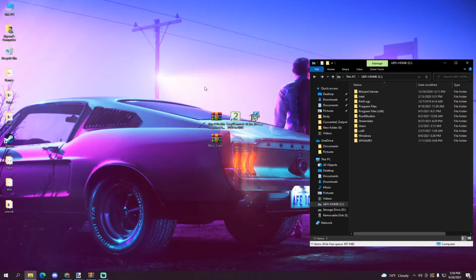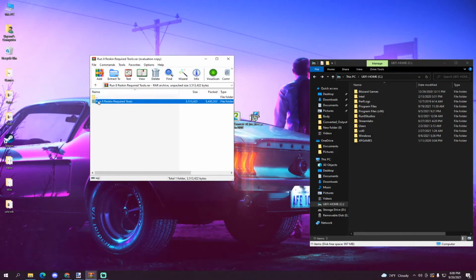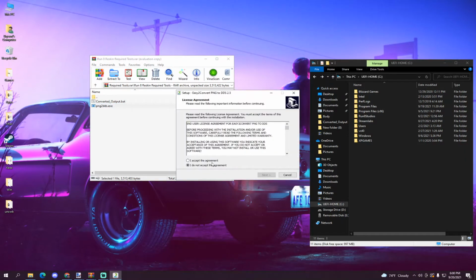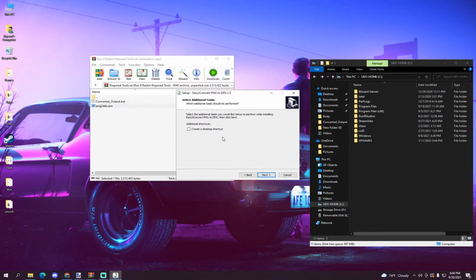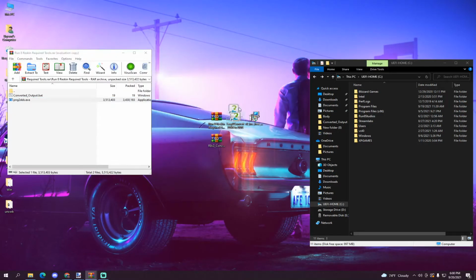Alright, so once we've installed that, we're going to go ahead and open up the required tools. And here, we're going to see there's two files in here, a PNG to DDS and a converted output. So, we're going to go ahead and install the PNG to DDS first. So, you're going to click I accept, next, create a desktop shortcut, next, and install. Once you've installed it, you'll get a little shortcut in here, right there. Easy to convert PNG to DDS.